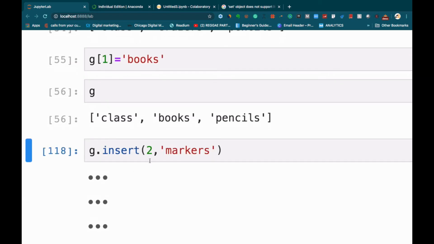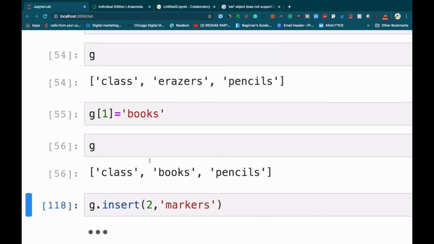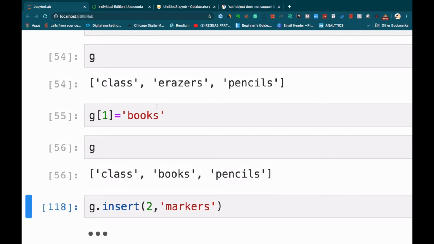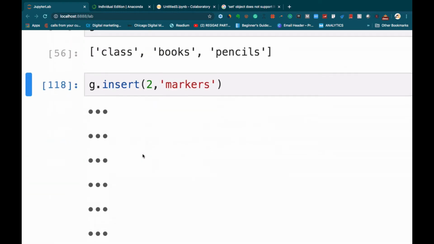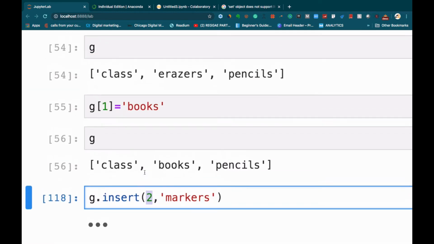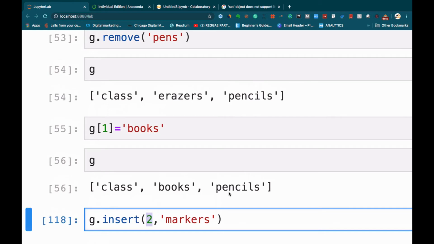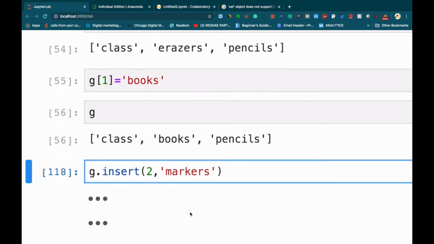You can also use the insert function. Maybe you don't want to replace the erasers, you want the erasers to actually be there, but you still want to put markers in. You don't want to put it at the end, because if you want that, you use append. If you don't want to put it at the end, you can just specify at which index. At index 2, normally, it's going to replace this. But since we don't want to replace that, we push this one to index 3, and then at index 2 we put markers there.